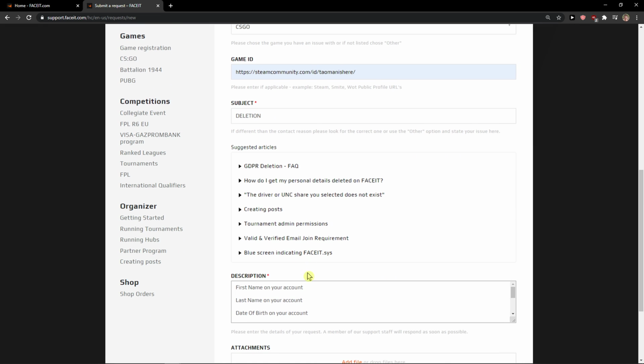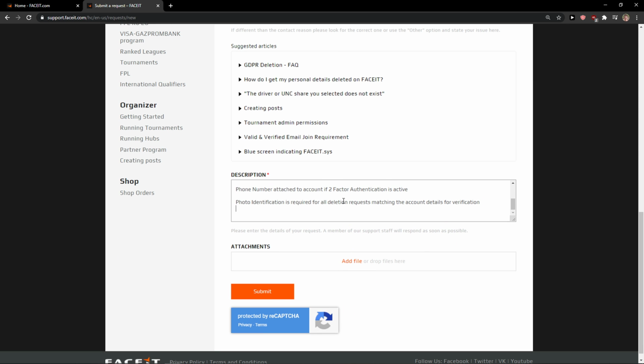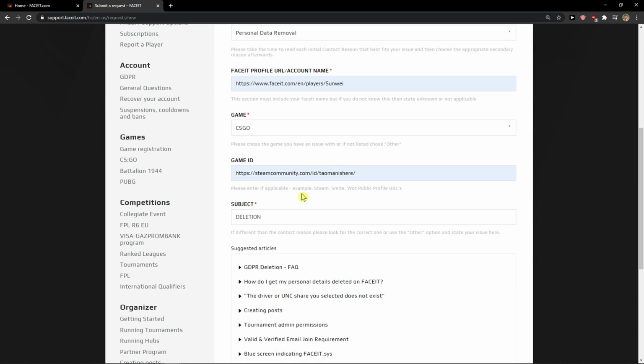You need to write in the description this: first name on your account, last name on your account, date of birth on your account, Faceit account name, phone number attached to the account if two-factor authentication is active, and photo identification. And just click add file here. And this is how you can delete it.